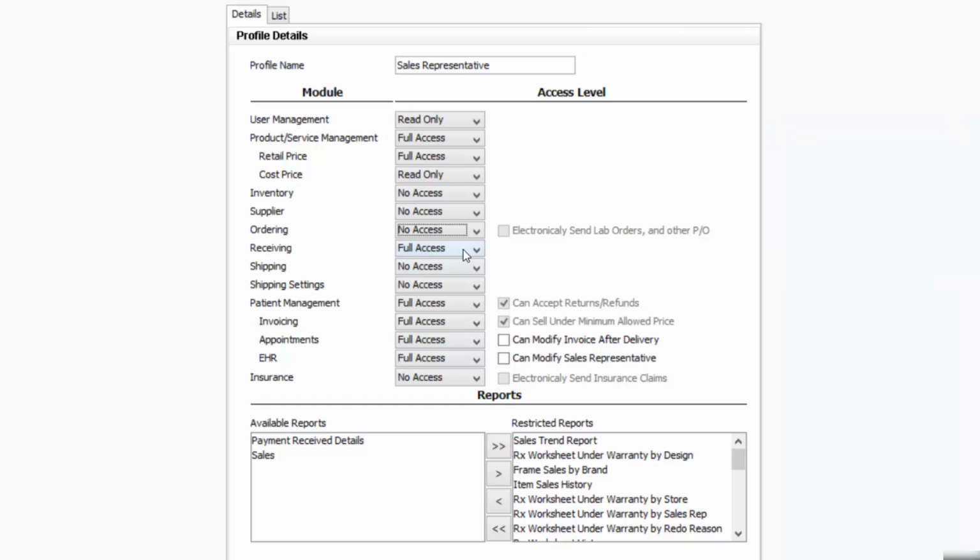You may, at your discretion, decide that sales reps will never be involved in receiving products from suppliers, so you can leave that at no access if you so wish. For our intents and purposes, I'm going to give them access here today.